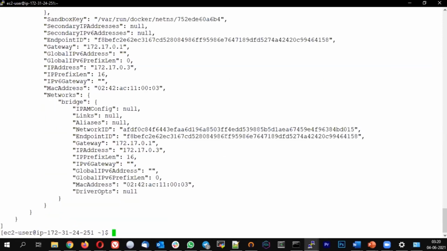I'll just show you. So Docker run -d --cpus equal to 0.5, and then I can also use --memory equal to 256m and Apache.